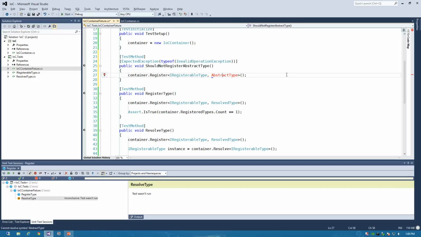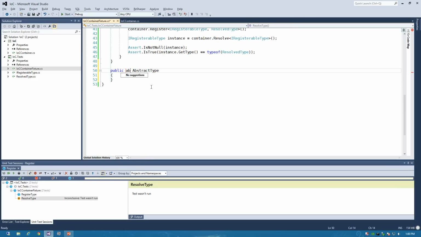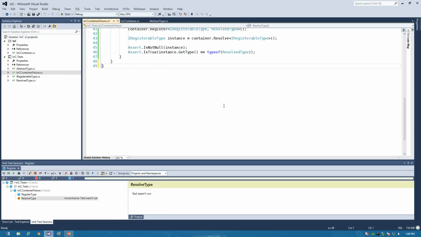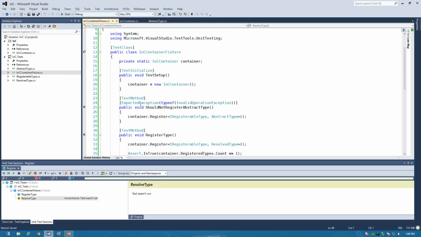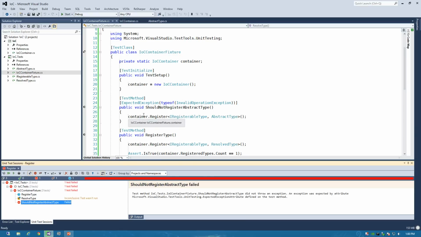So again, we need to create our abstract type. This will be a simple abstract class, and again, this needs to implement the IRegisterable type. And we'll move this to its own file. So if we run this test, we can see that it fails, and we can see that it did not throw an exception.